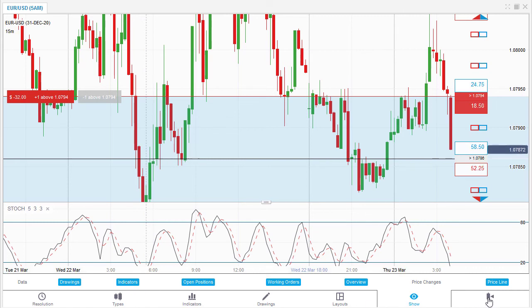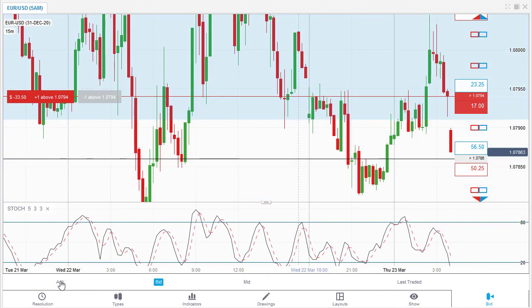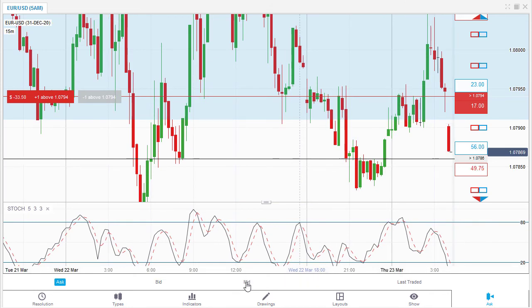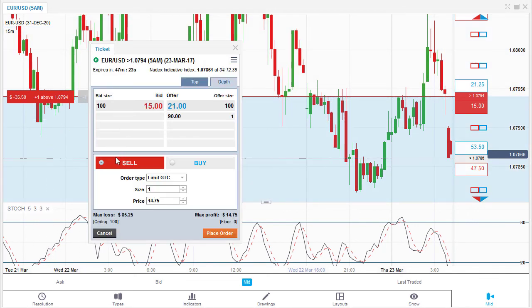Now you can also select the mid, and this means it's showing you the midpoint at the current moment. You can also select last traded or the bid or the ask. Now this is all up to you. And again, it just simply changes what the price bar is showing. To exit the position, you can simply click on the +1 and it will automatically highlight the sell for you. And then you can actually place the order.